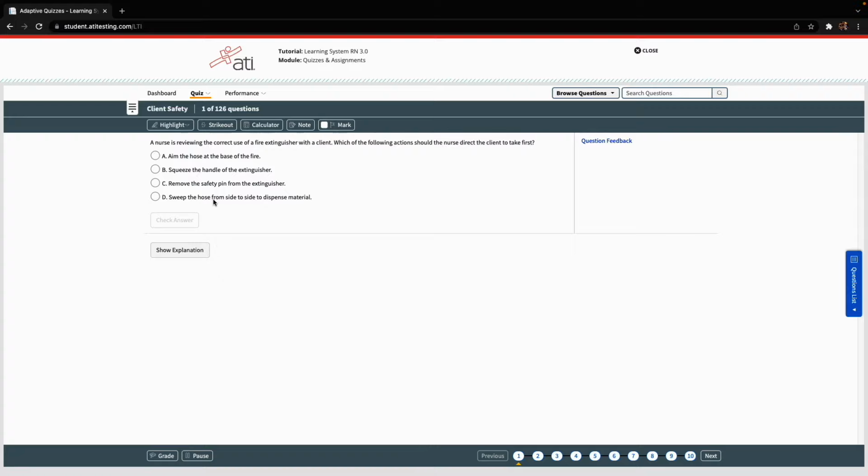And then you've got your first question. A nurse is reviewing the correct use of a fire extinguisher with a client. Which of the following actions should the nurse direct the client to make first? Aim the hose at the base of the fire, squeeze the handle of the extinguisher, remove the safety pin from the extinguisher, and then sweep the hose from side to side. Now, you're not going to be able to use this fire extinguisher unless you remove the safety pin from the extinguisher, so we're going to go with that answer.